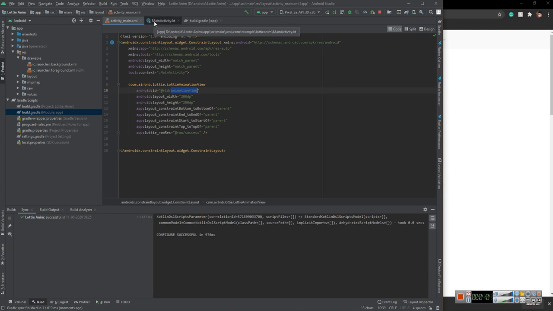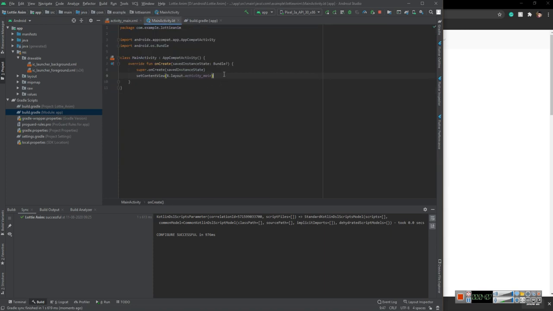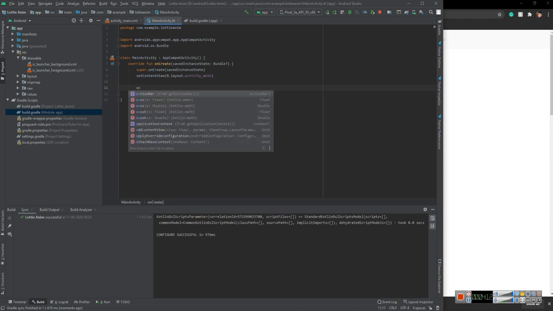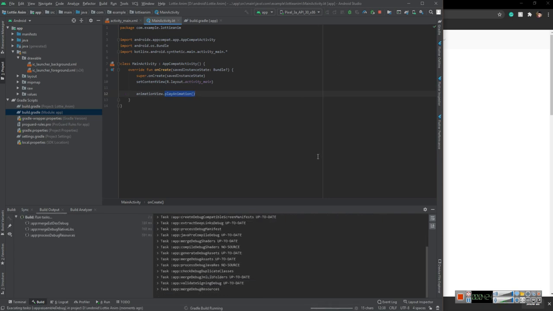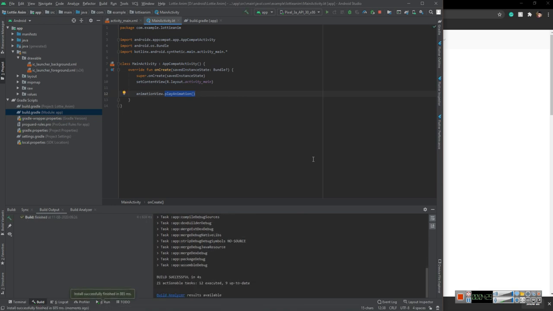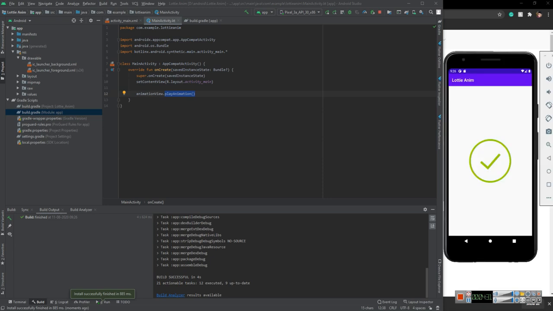Now go to the main activity, and here we have to use the same ID. So this is a method which will play the animation. So let's run our app and see whether it's working or not. Okay, so the animation is working. Let's run it again. You can see it's working.